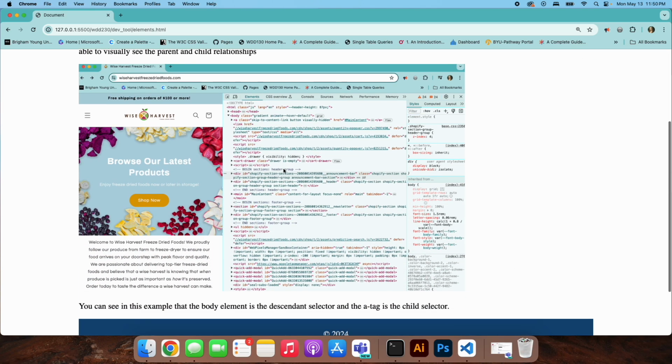So in this screenshot, this is an example that the body element is in the descendant selector, and the A tag underneath is the child selector. So this is an example of how you can see those relationships within that CSS.